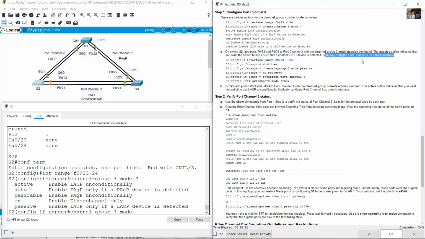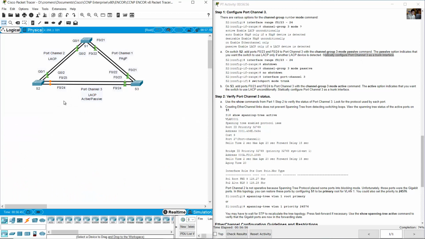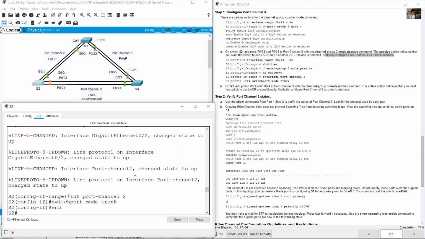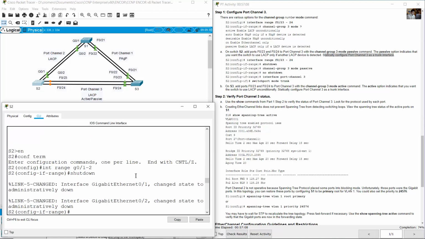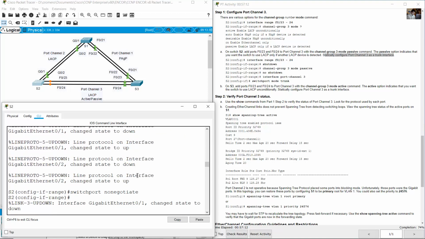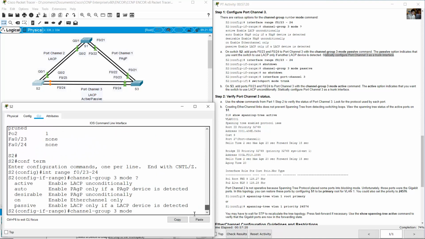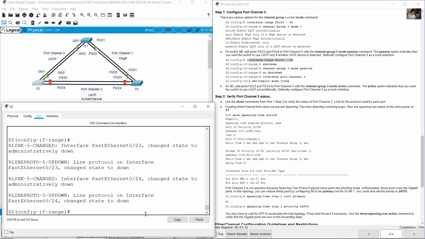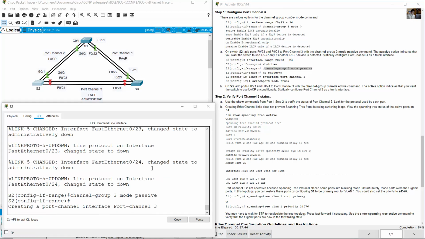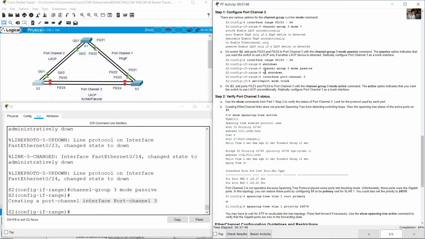Okay, previously I just configured ports 23 and 24 on S2 as trunks. Okay, 23 and 24 switchport mode trunk. So now interface range 23 and 24, and shut down, and channel-group 3 mode passive. Okay, now port channel 3 is created.